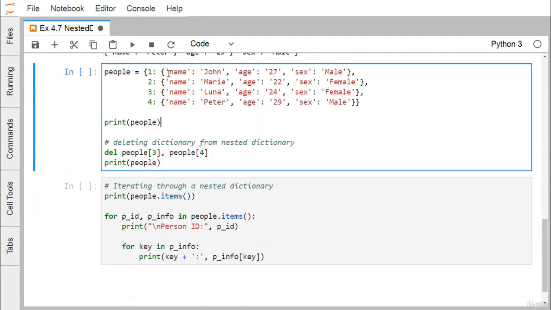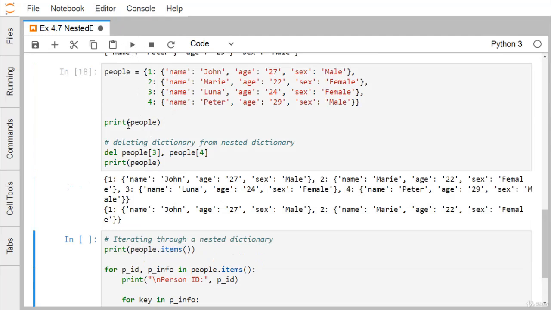Now just consider this one. We are having another nested dictionary here. In this particular nested dictionary, I'm just printing this people. So you can find that against the key 1 the values are there, against the key 2, against the key 3, against the key 4 we're having the respective values there.